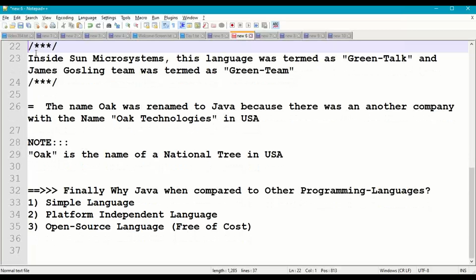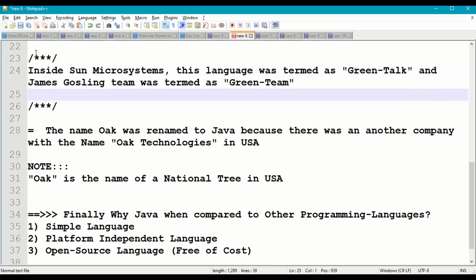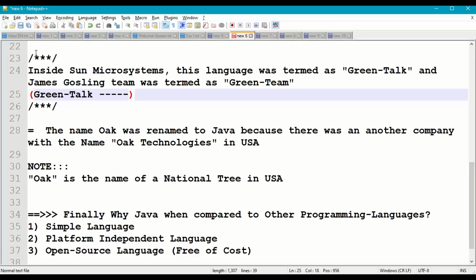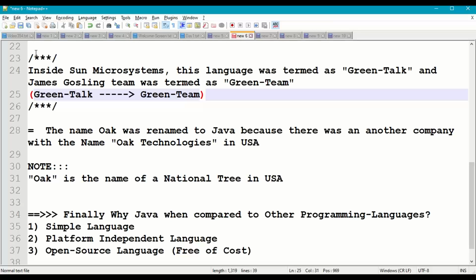Inside Sun Microsystems, this language was known as Green Talk, and the team was known as Green Team. So initially Green Talk, and at Sun Microsystems, James Gosling and team was known as Green Team. So this was the internal name for the Java programming language. Green Talk, Green Team.